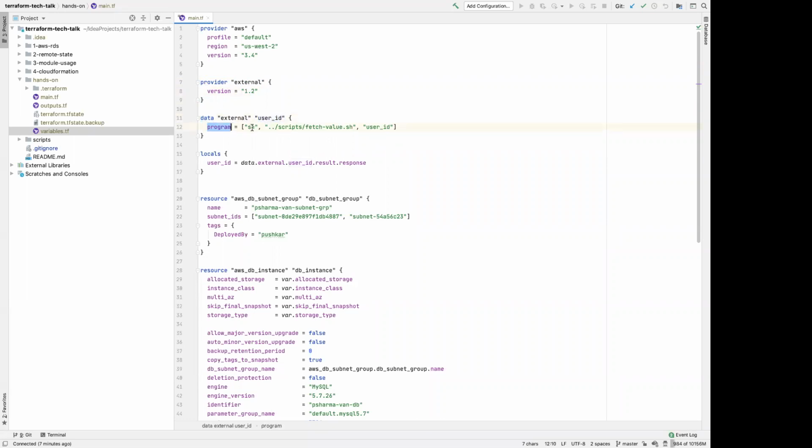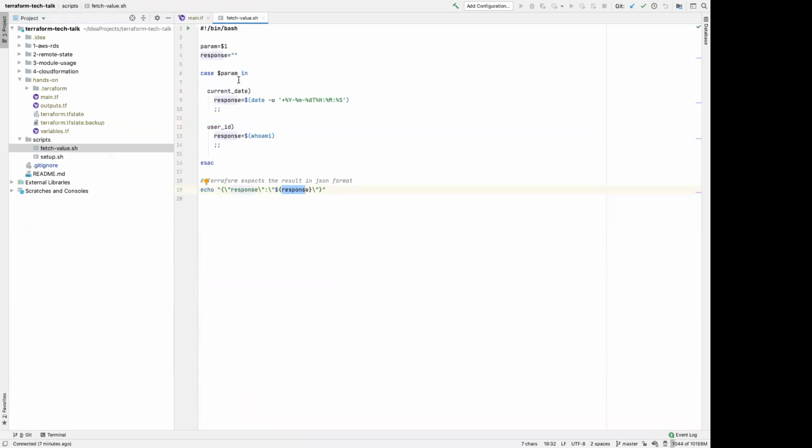That program will run a bash script using sh, and it will take this as input. If you see over here under the scripts folder, I have the script. I'll just open it. This is a very simple bash script. It takes an input and does a switch on it. If it is current date, it returns the current date. If it is the user ID, it runs the whoami command and returns the output in this format, response and this.